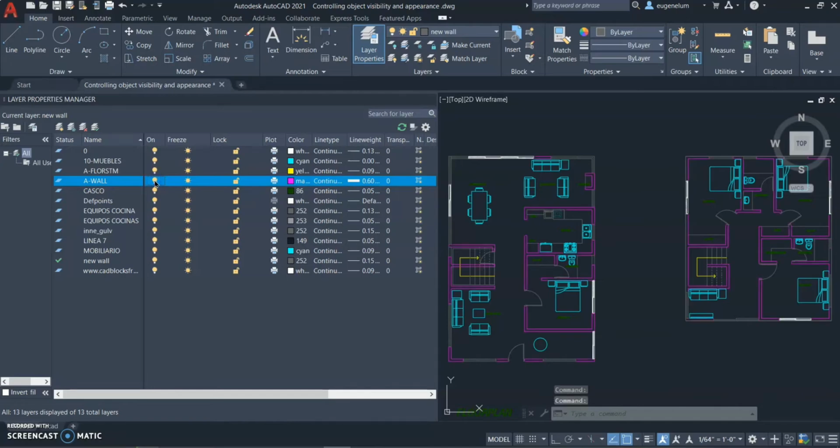Next one is freeze. When you freeze a layer, it not only turns off the layer, but it also removes a lot of data. It's very useful when you are drawing a very large model and AutoCAD becomes slow. Then you can freeze layers and AutoCAD will remove the data and speed up your drawing. The next one is lock. You can see when I lock the wall layer, it becomes gray and I cannot do anything to it.